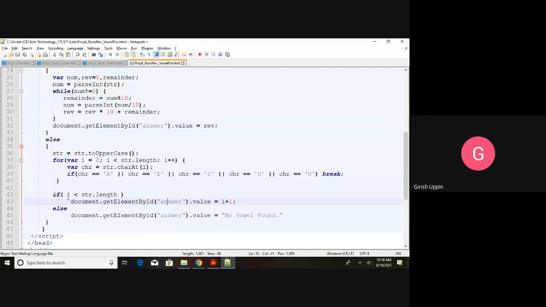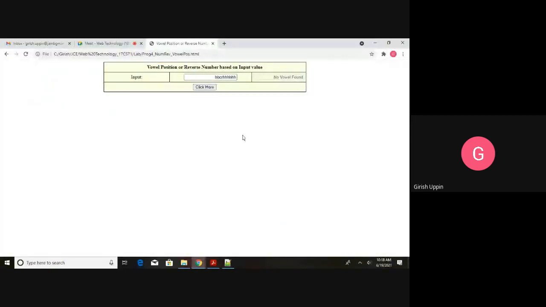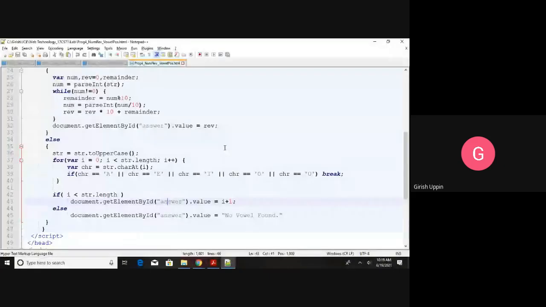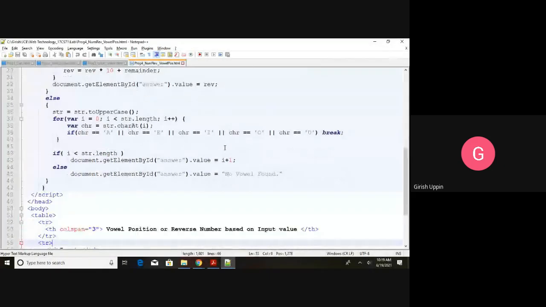Same condition will come here. I less than string length, that is 5 less than 5, false. Then what will we do? Document dot get element by id answer dot value, we print it as no vowel found. That is what you are seeing in this particular screen. Okay, I hope it is clear to everybody. If you have any questions, you can ask.